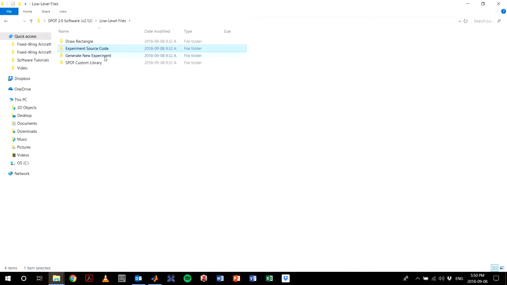After that, we have the generate new experiment folder. So I went over this in the previous video. This is the function that lets you create a new experiment. So when you run this, you give it a name and it will copy the contents that I just explained in the experiment source code and create a new experiment. And then lastly, in this folder, we have the custom library for Spot.